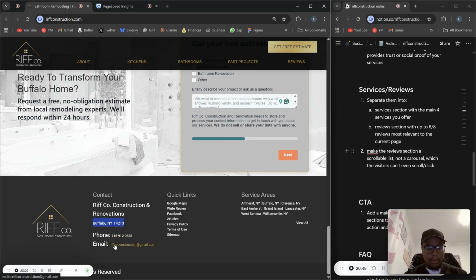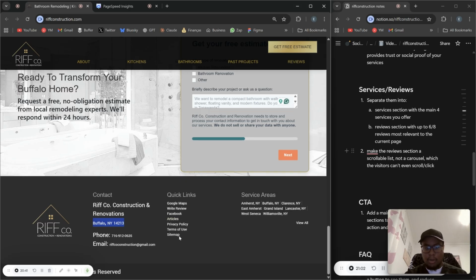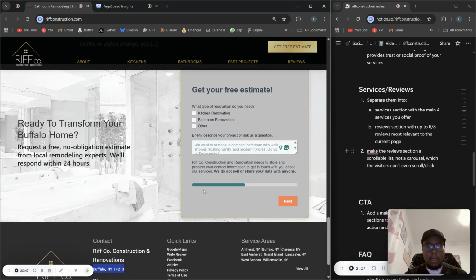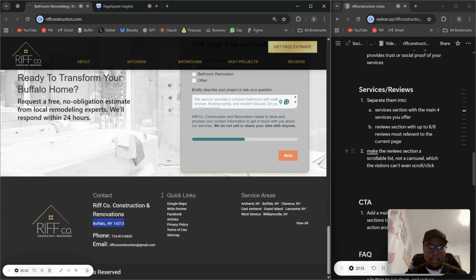Okay, phone number, email, perfect, quick links. And you have service areas. I would just add the normal links, like links about kitchens, bathrooms, past projects, reviews, contact form, things that are not here. And maybe even in the middle of all this, add two calls to action, like I told you before for this call to action section: request a free estimate, and also a call button that goes straight into the dialer.